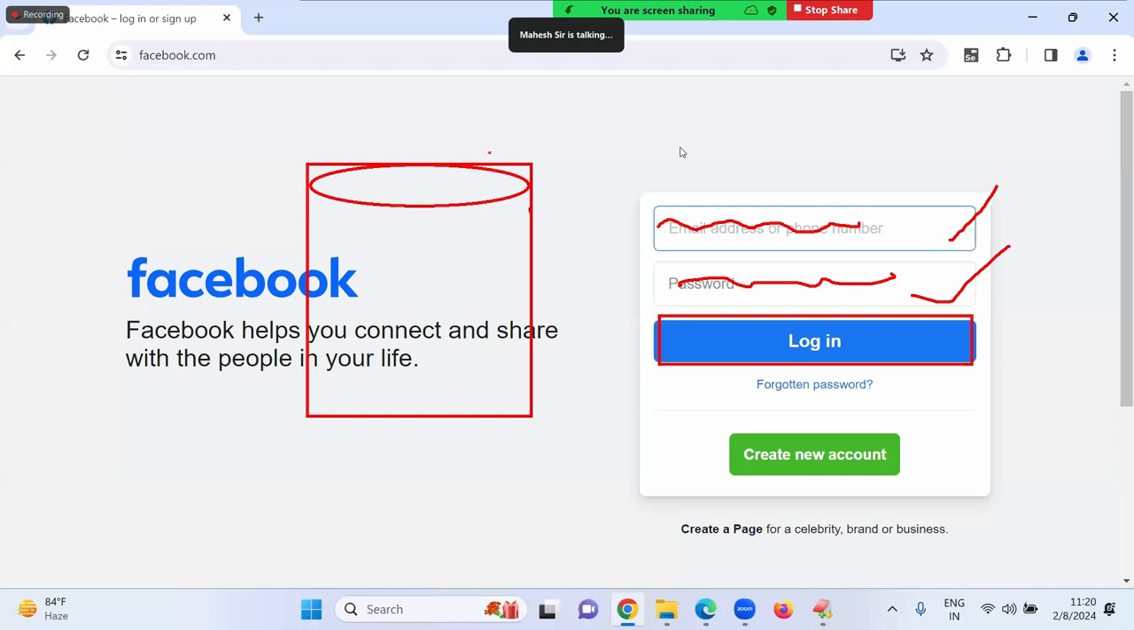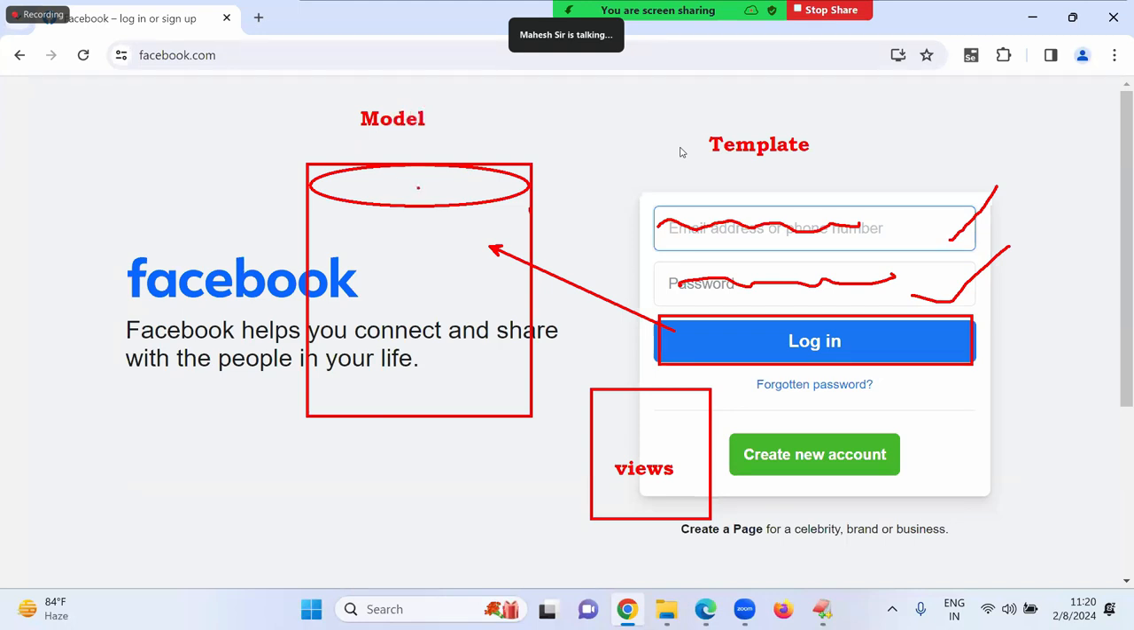Once I click on the login button, how is it connected to the database? I have to write programs, that is nothing but views. To display to the end user to interact with my application, I can go with a template. Once I mention the data in the form of tables, that is called a model. So once a user clicks on the login button, the control goes to the views. The views are nothing but your regular Python programs.